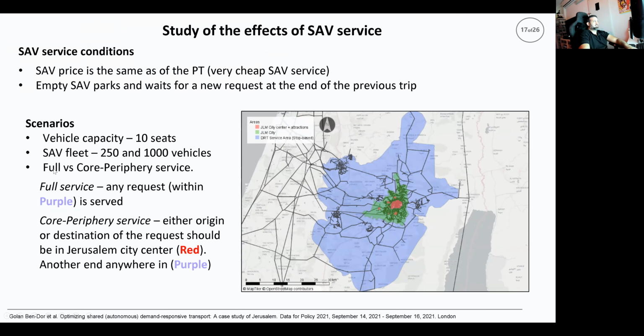We checked a service of the full area, with vehicles roaming everywhere for every kind of request, and also a core-periphery service to the city center, the red area. So if you have a request here, you can go to the city center only and out.